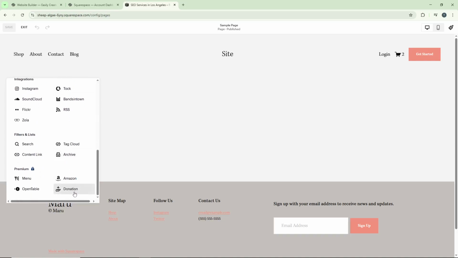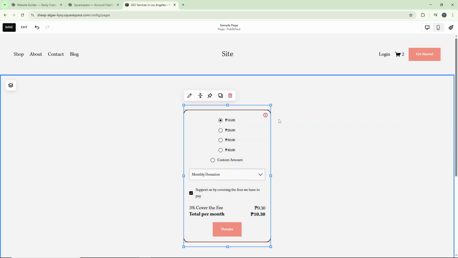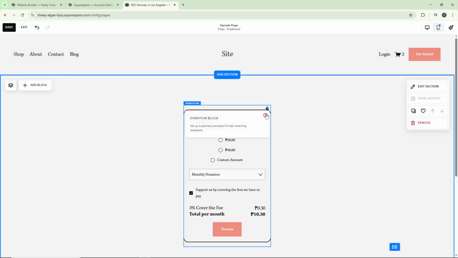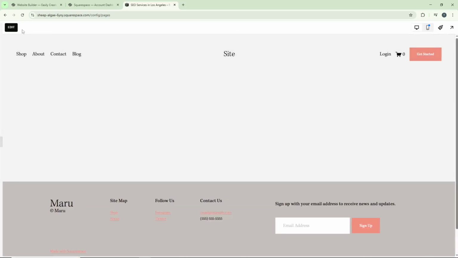Then click it. At this point, you'll likely see an error message on the donation block. Don't worry, this is completely normal. The error appears because you haven't set up a payment method yet, which is required for the donation feature to function properly. To fix this, click Save at the top of the page to preserve your changes, then click Exit to leave the page editor.